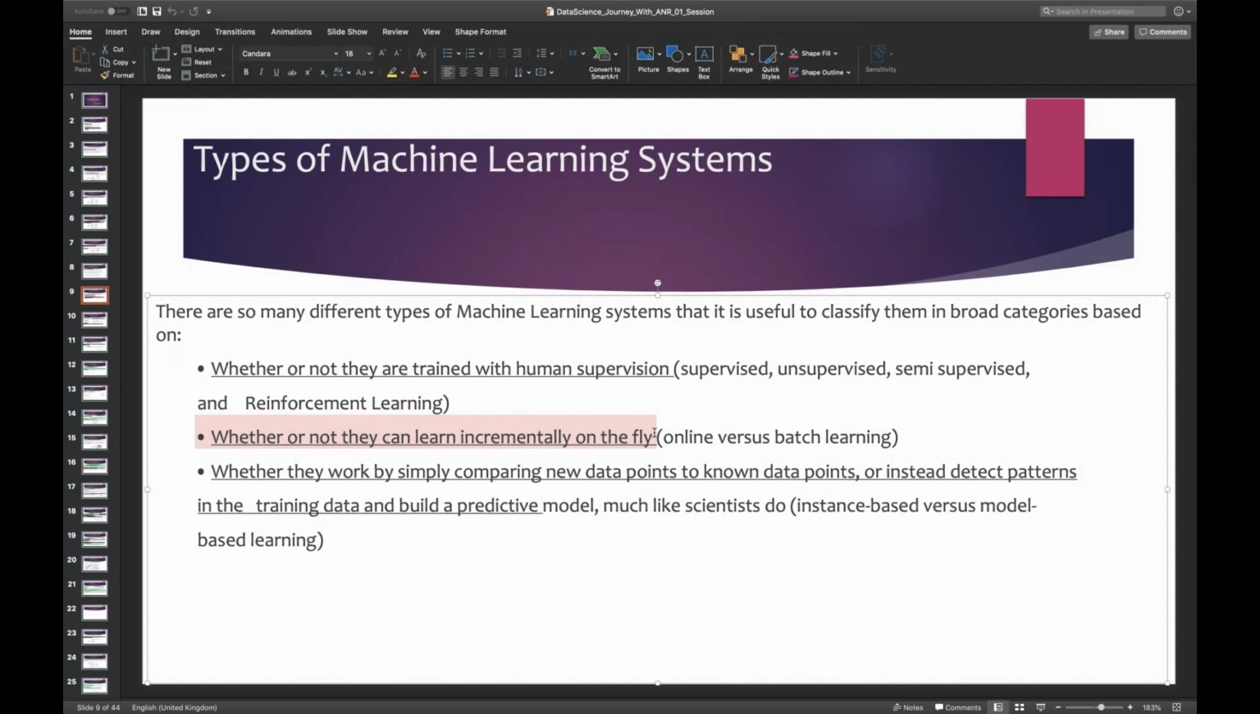IT department. To run that one, you have to analyze how this data set looks and how that data set looks and how the third data set looks. Comparing all these three things, you need to analyze and write your model. That is what is called online versus batch learning. Will your machine learning model be able to learn on the fly? Whether they work simply by comparing new data points to the known data points instead of detecting the patterns. This is called instance based versus model based learning.